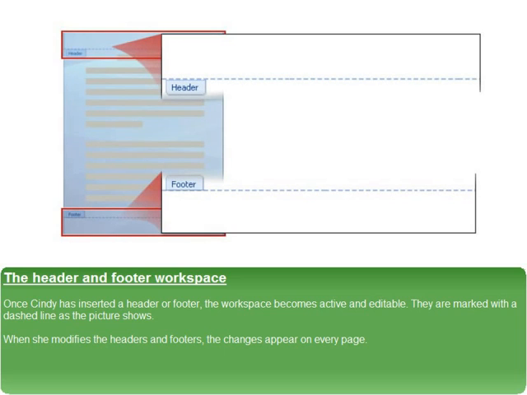The Header and Footer Workspace. Once Cindy has inserted a header or footer, the workspace becomes active and editable. They are marked with a dashed line as the picture shows. When she modifies the headers and footers, the changes appear on every page.